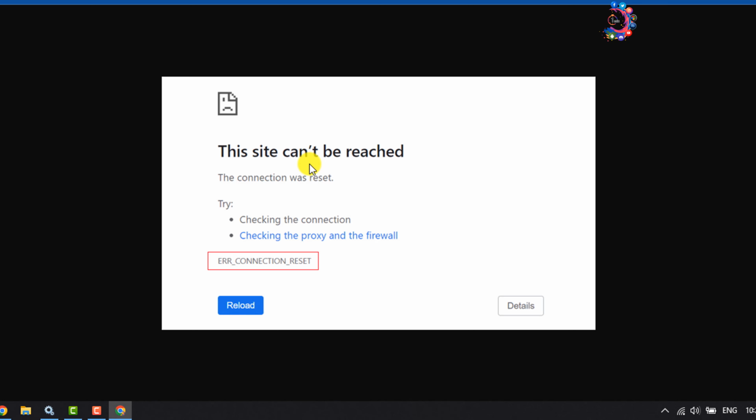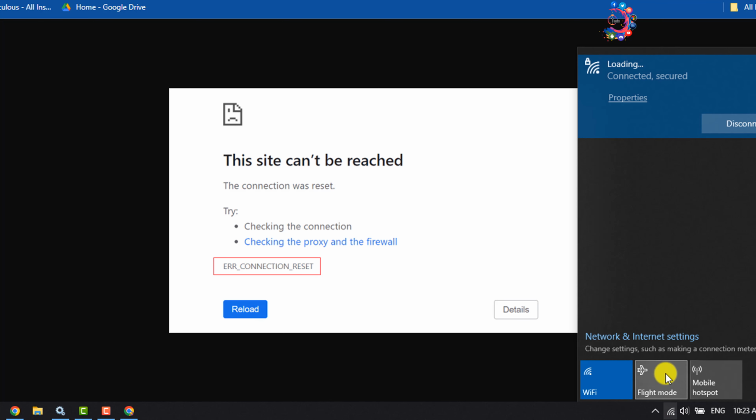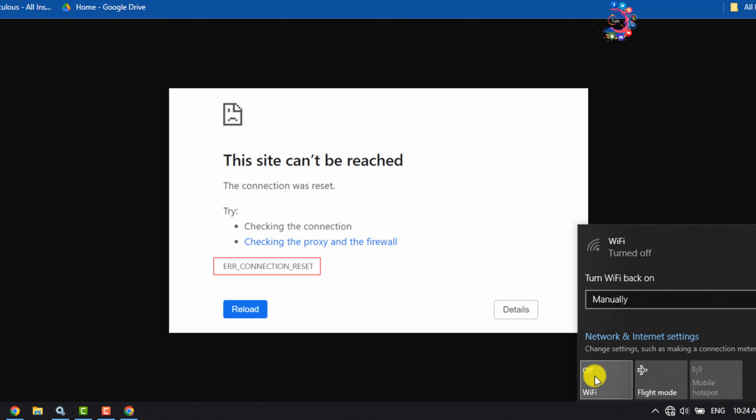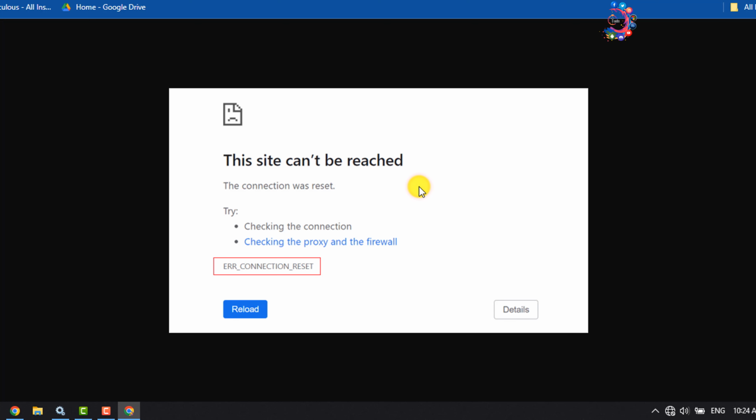fix this error. The first solution is to reset your internet connection. To do that, all you have to do is click on this Wi-Fi icon and disable your Wi-Fi, and again turn it back on. You can also restart your computer, and after doing it, relaunch your browser and try to open the website and check the issue.